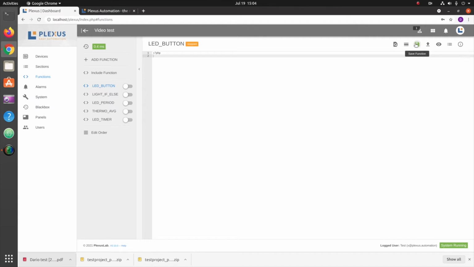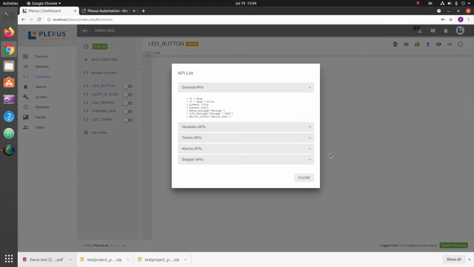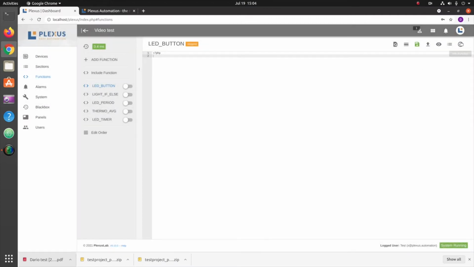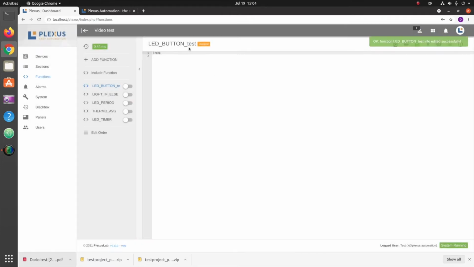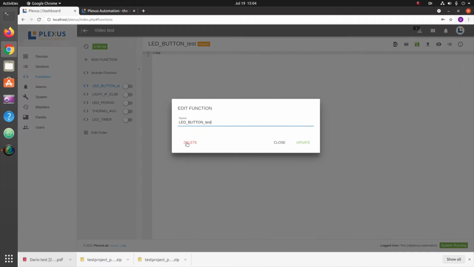Then we have the save function button, the upload function button, the debug viewer that will show the messages that could come from functions itself, the list of APIs that we're going to talk about now, and then an info button. In the info page, we can change the name of the function. Let's call it LED button test. We can update it, so the name will get updated, or we can just delete the function.